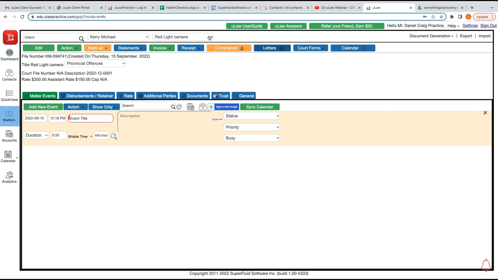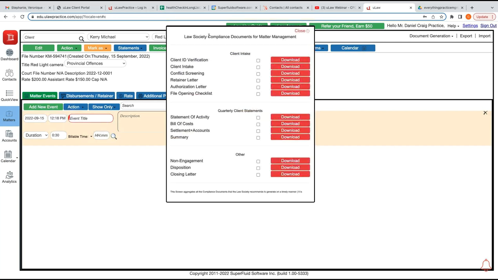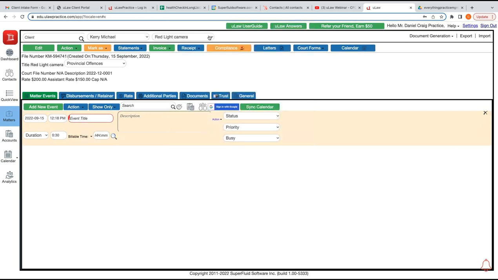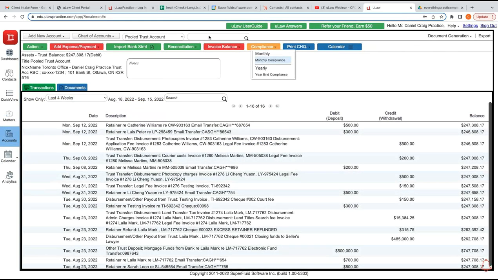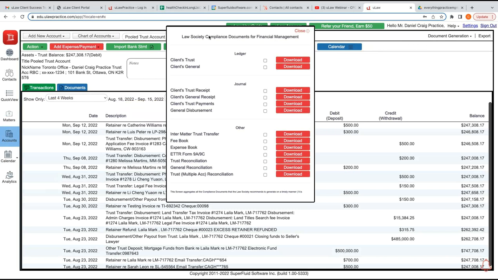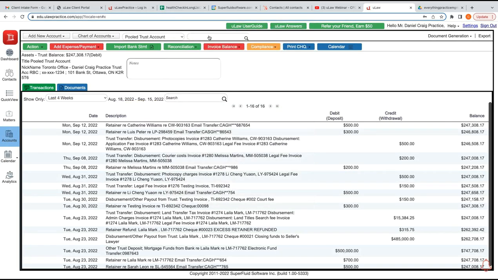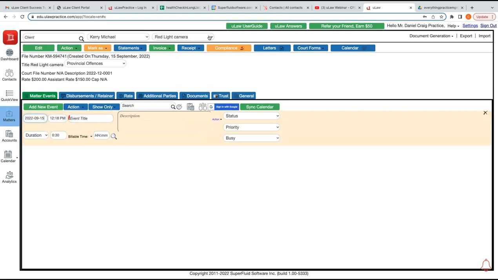So when you get started, here's the compliance for matter management, just like compliance is there for contact or client management. Compliance from the law society is there for event, and financial management under the accounting section. All of these are downloadable in one click, but there should be inputs, like I already said. You give the input, we give the output.